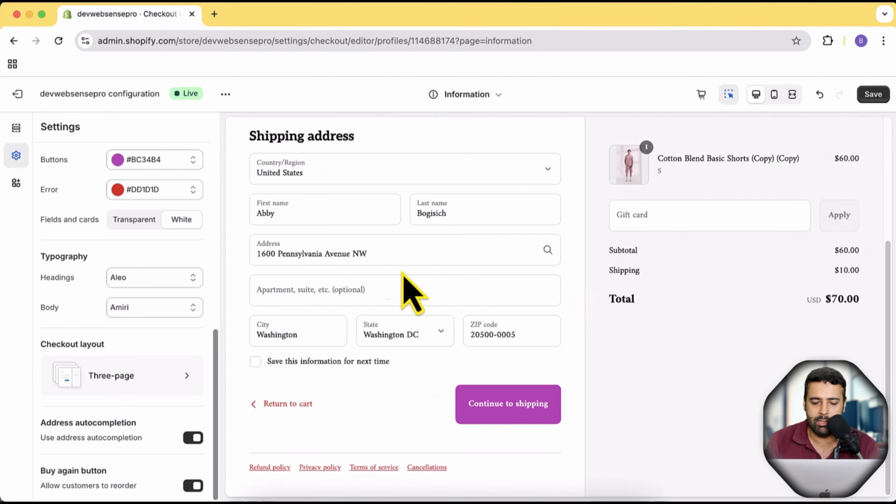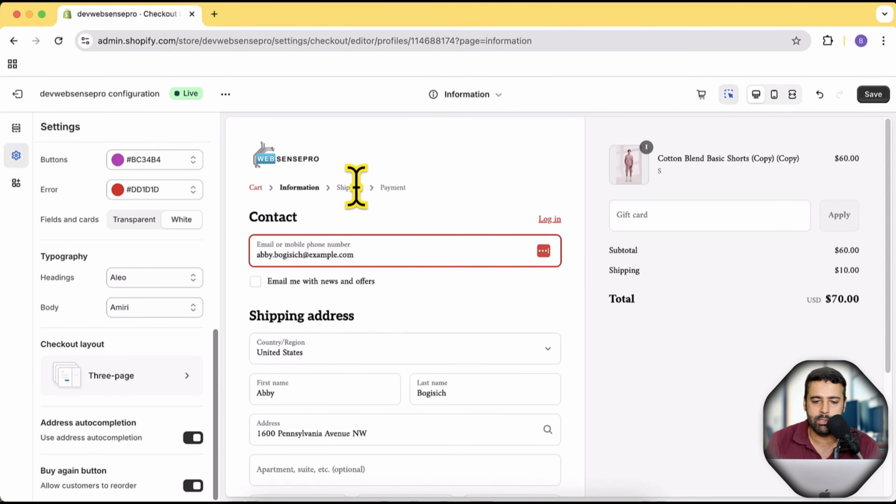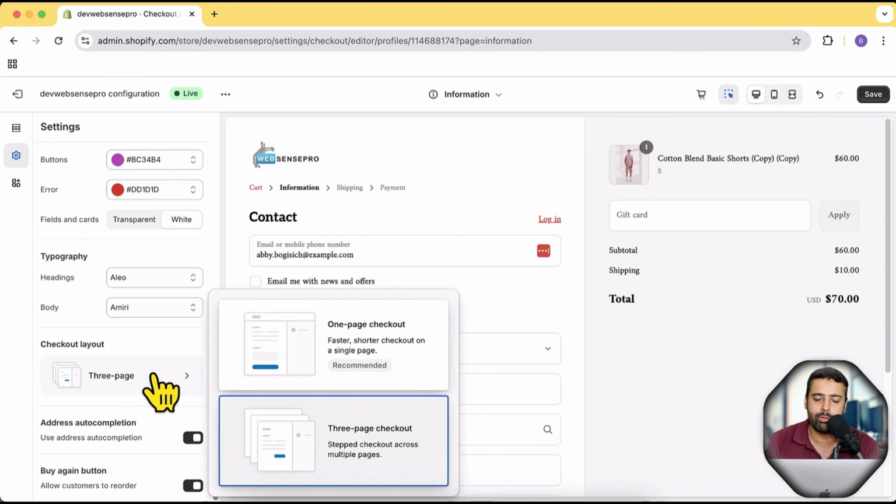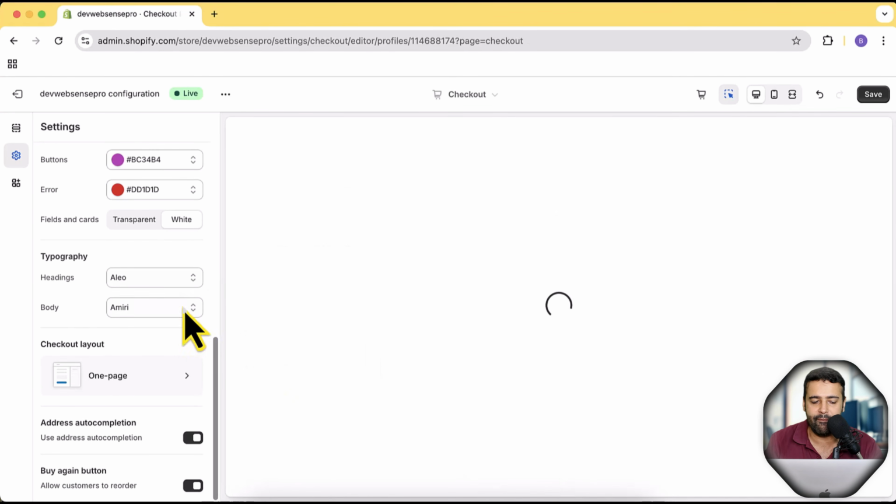Here you can see it will ask for the customer information, then it will go to the shipping, then it will go to the payment. So that is the 3-page layout, which was previously used on Shopify, but it is recommended to use the 1-page checkout, which is the faster method to do the checkout.